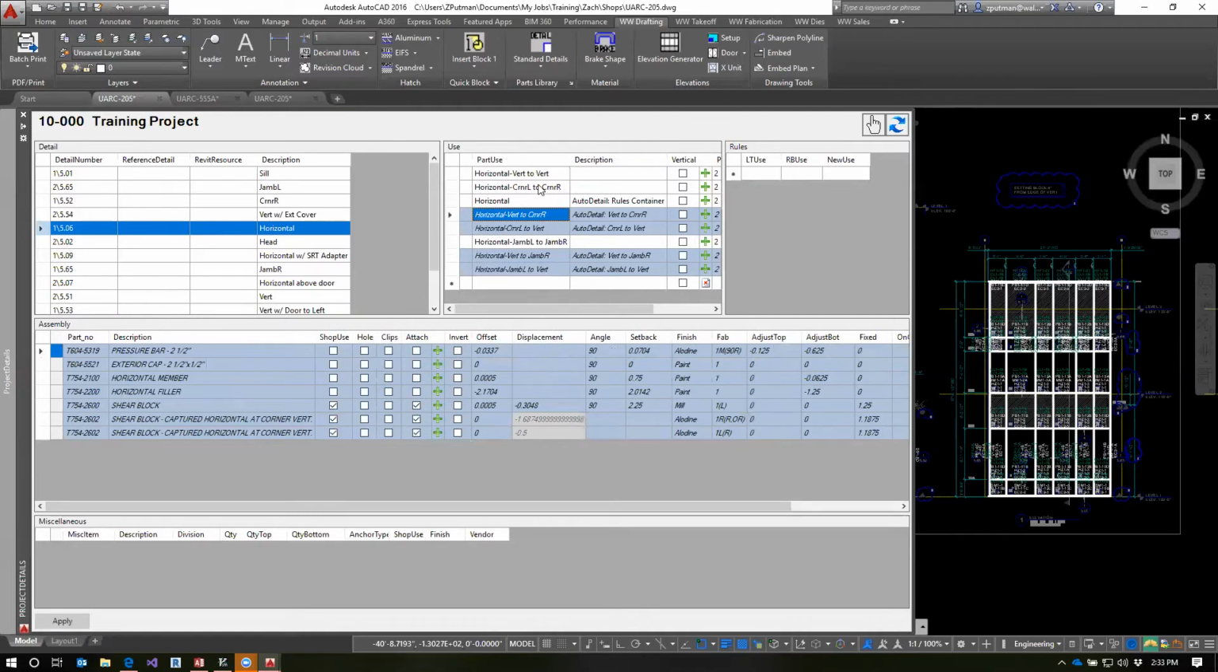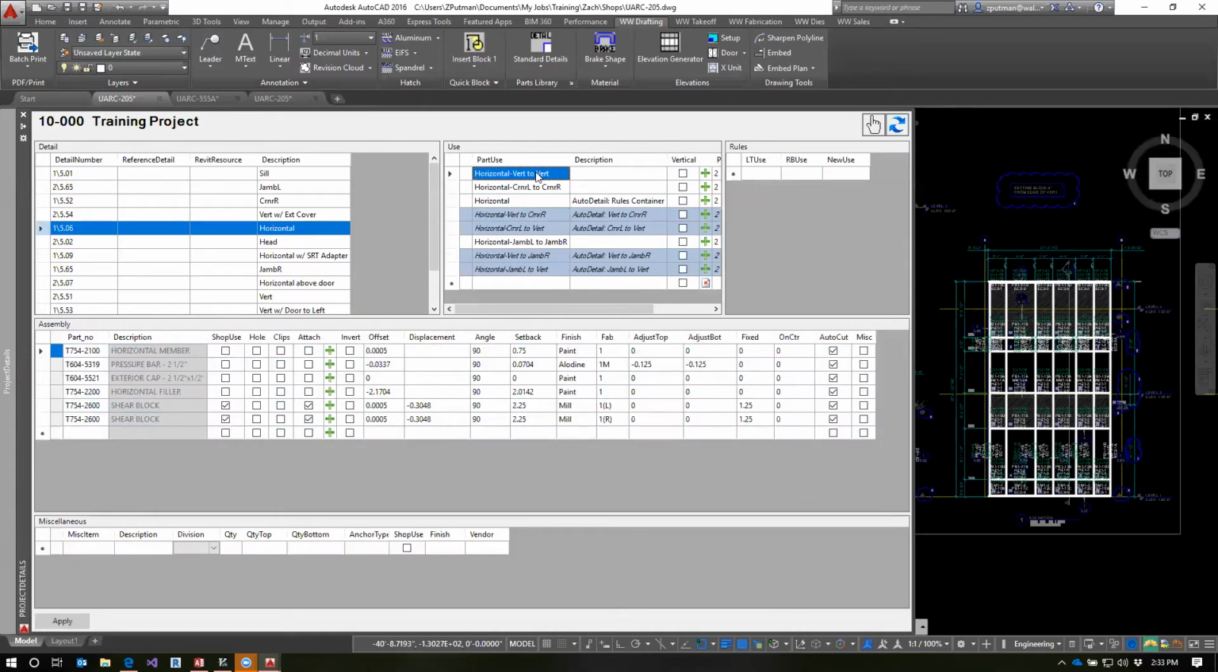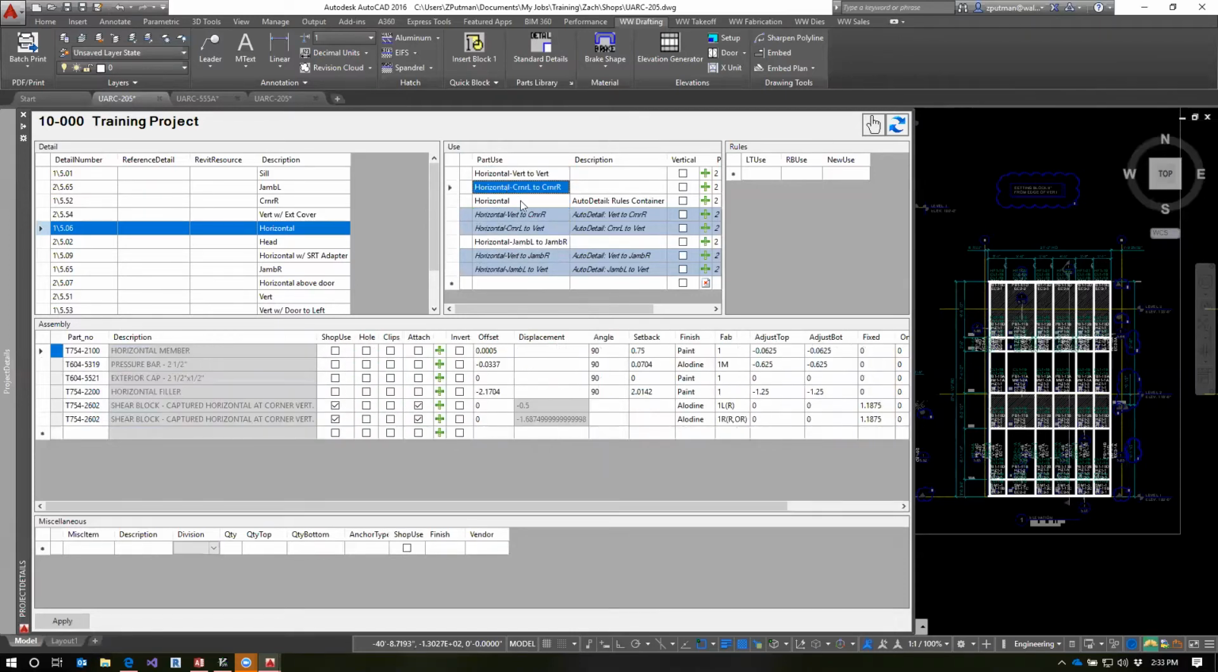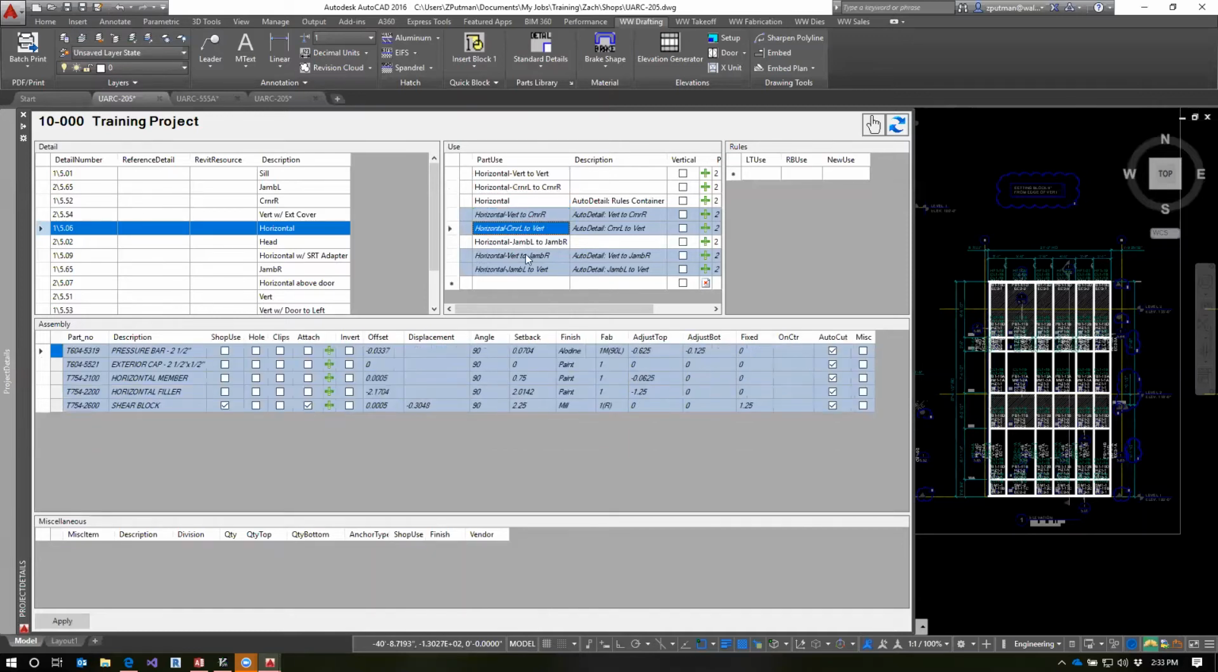All right, a little bit of terminology. These here that are in white, the ones that I created, I call those source uses because they're kind of the source of all the other ones. And then all these blue ones here are derived. They derive from the sources.